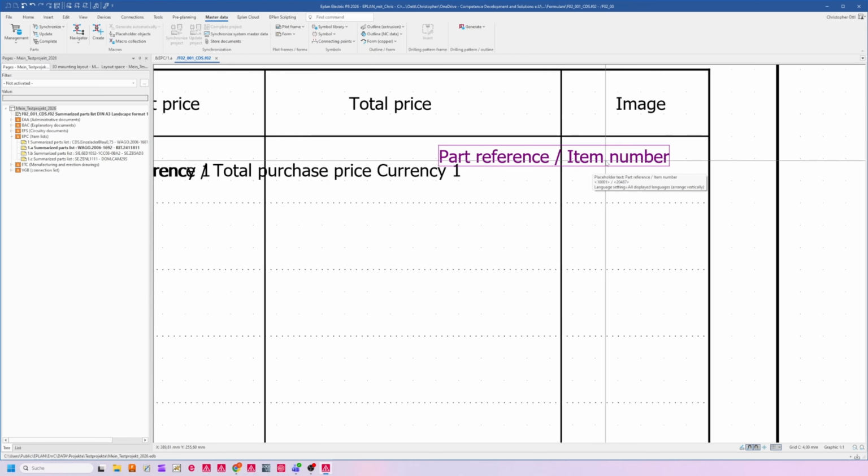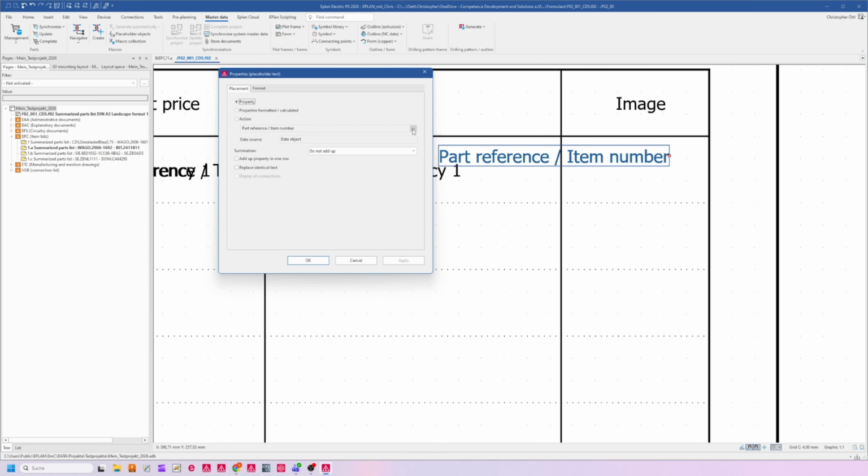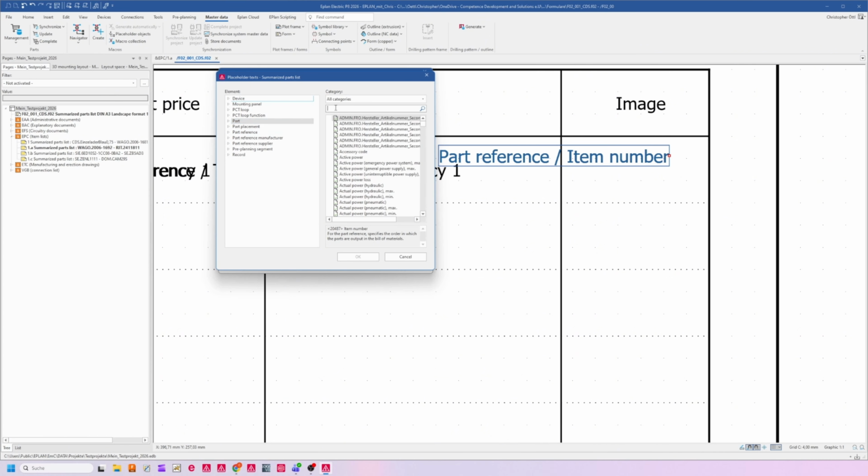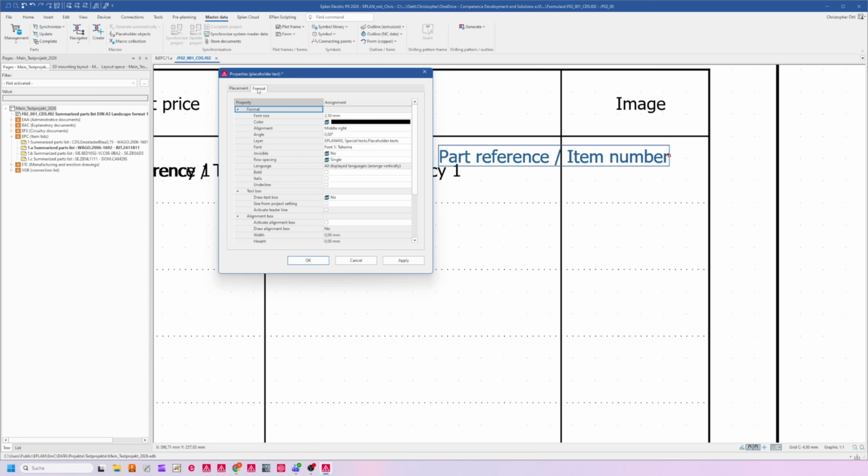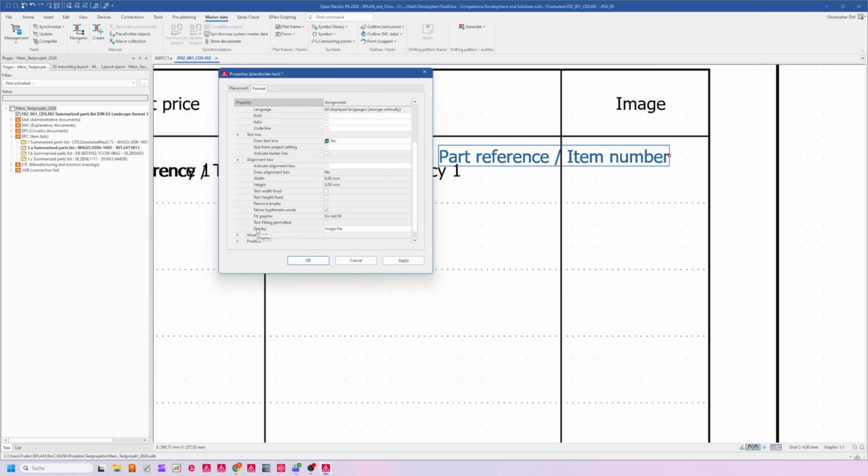We click on this placeholder text and under properties we go to the three dots, switch to part and then we look for image. And there we select the image file. And then we switch to the format and there we need to make sure that the display is set to image file. And the next thing we want to do is activate the alignment box. Because if we don't activate it, the picture would have the size from the article database and this could destroy our format from the form.